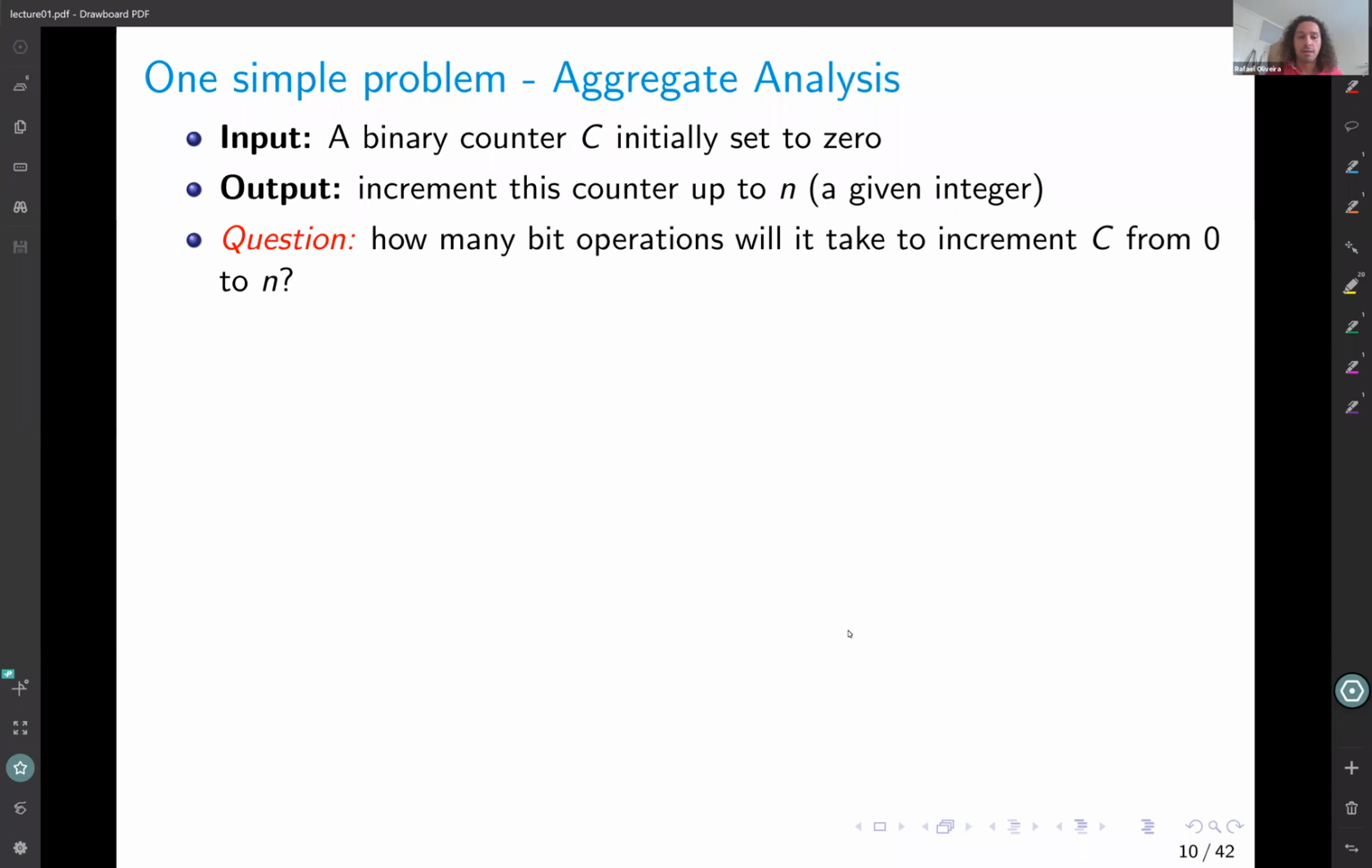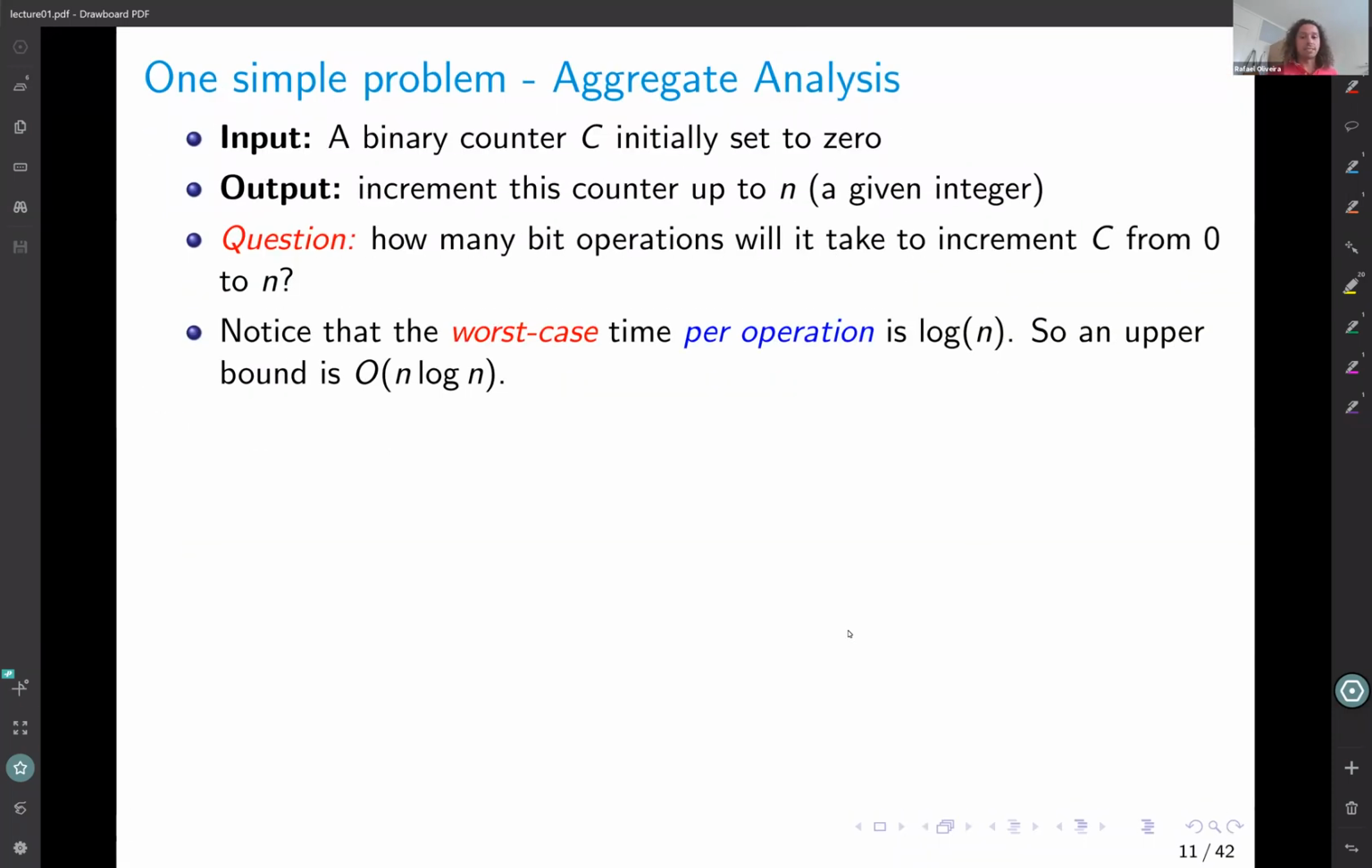If you think about it, notice that the worst case time per operation is log n. Can anyone see why the worst case time per operation is log n? Because if you think about a bunch of bits, and we assume that we're doing a bit flip in constant time, the number of bit flips is equal to the position of the last 0 plus 1.